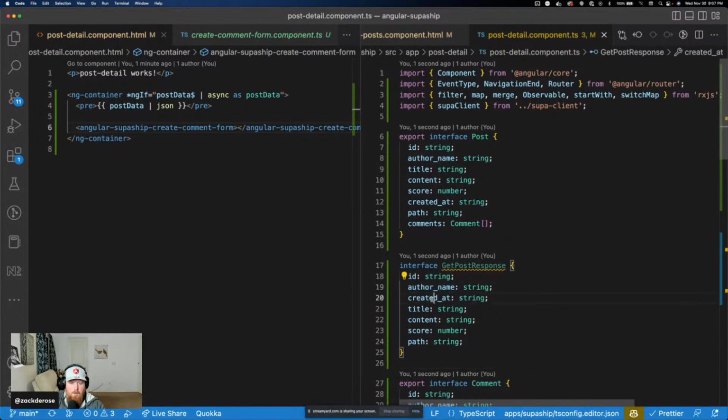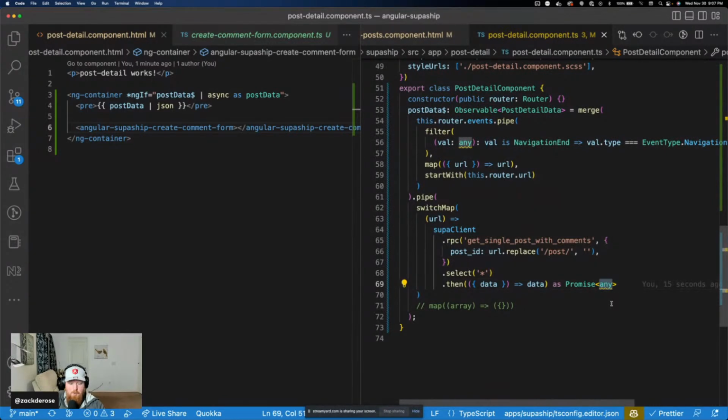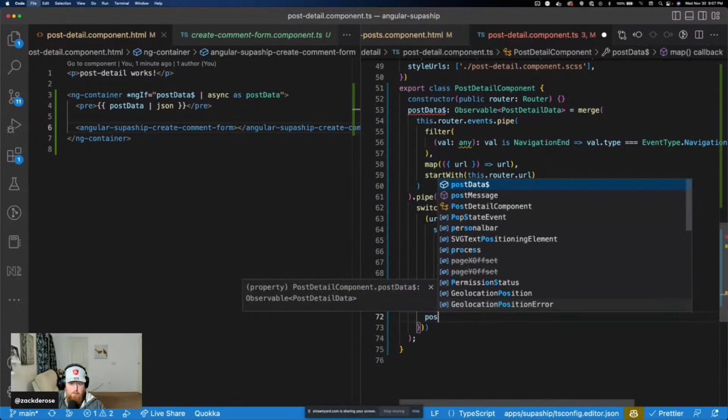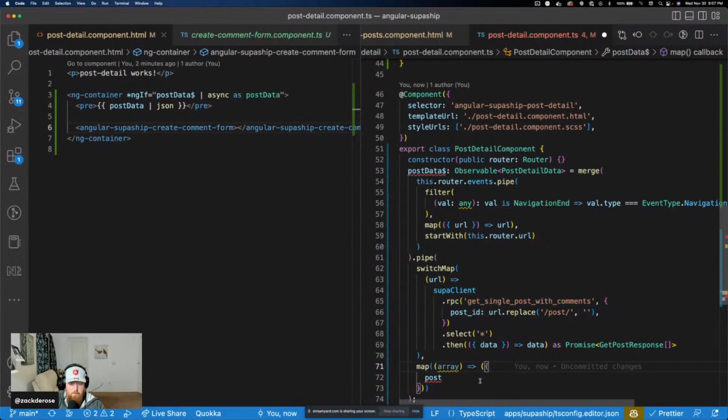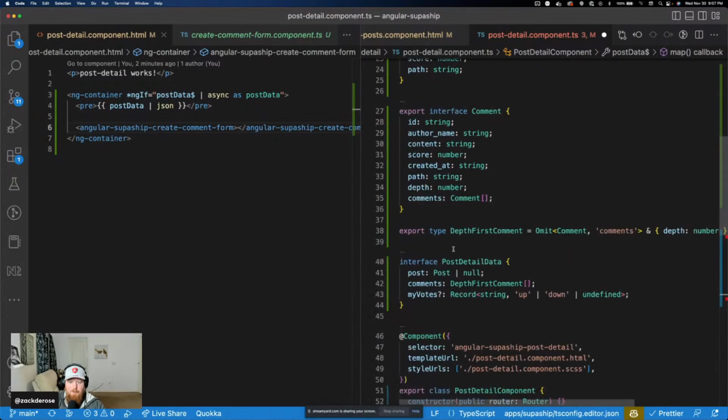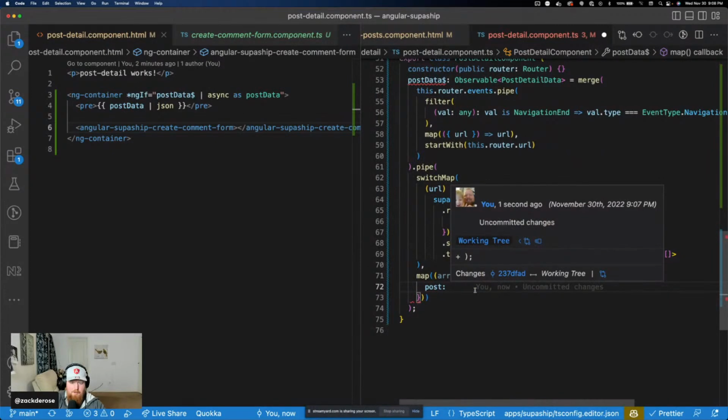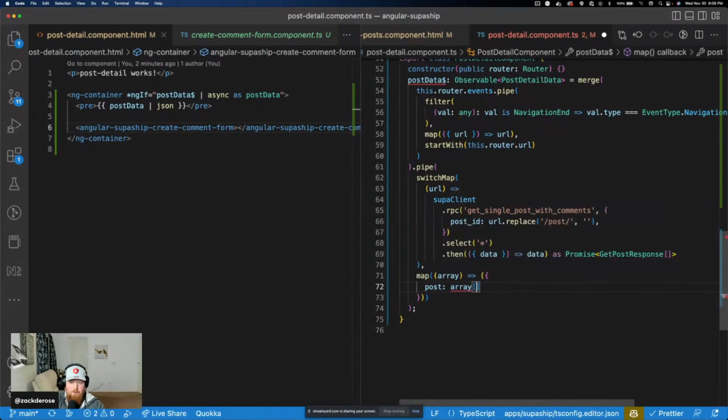And I guess that is not quite the same as our post interface, but this is what it's going to come back at here. So that's helpful at least. So we'll say this is a promise of a get post response array. And then here, when we map that array, we can say post... Post should be just post. I'll just say this is like array 0.